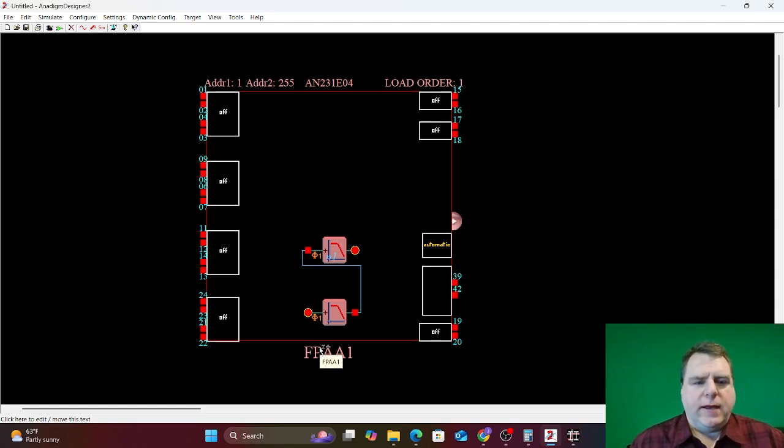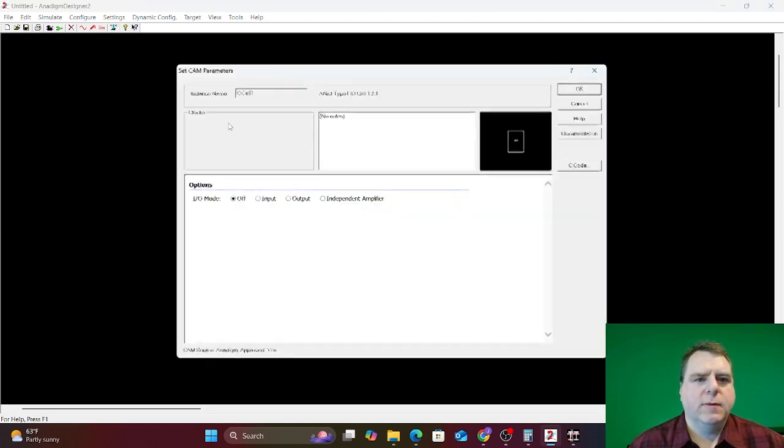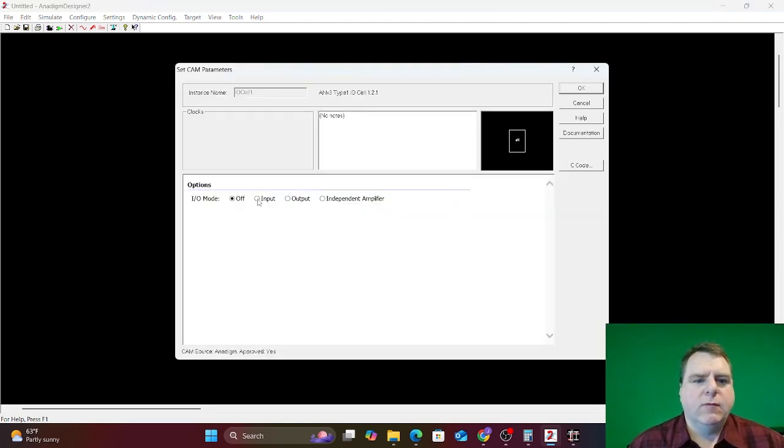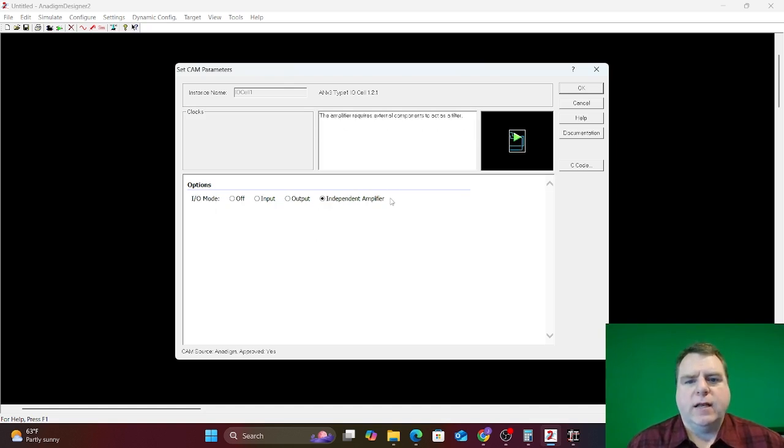So in order to wire up that input, we need to select one of our I/O cells, and it really doesn't matter which one, but we'll start with the one at the top, and we'll make this an input. Our options here are, of course, off, input, output, and independent amplifier. An independent amplifier just means that this cell would not be used within the FPAA, but it would be able to be used for external circuitry.